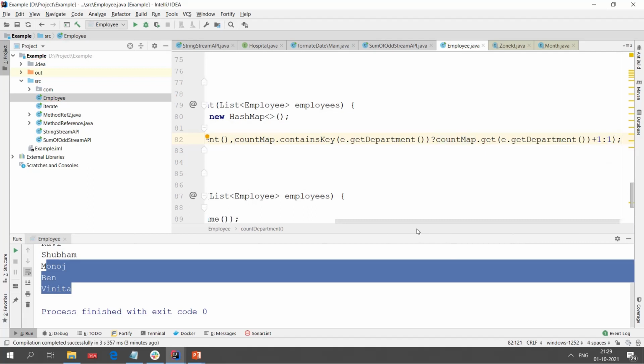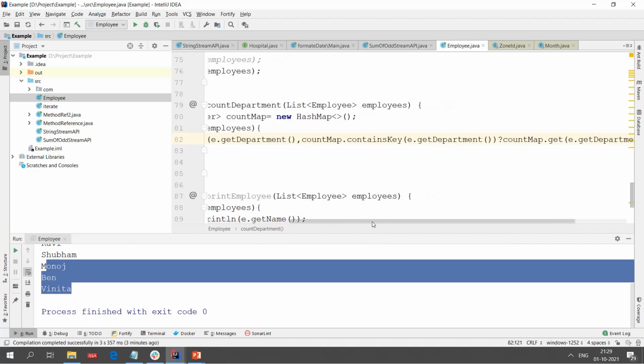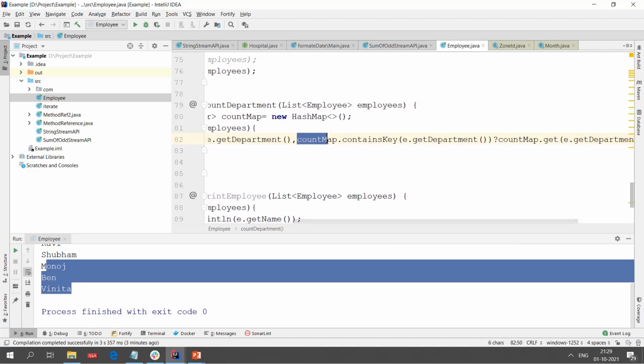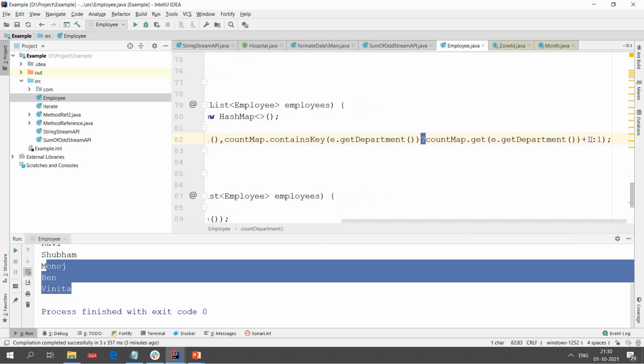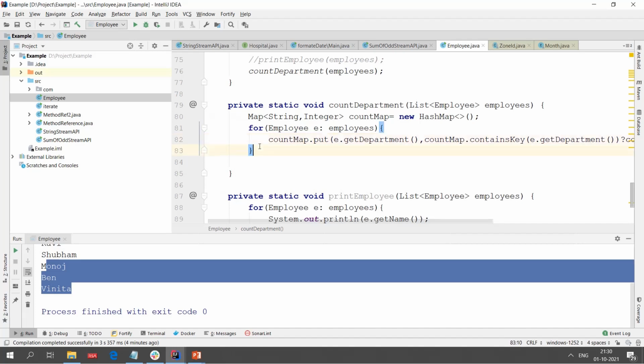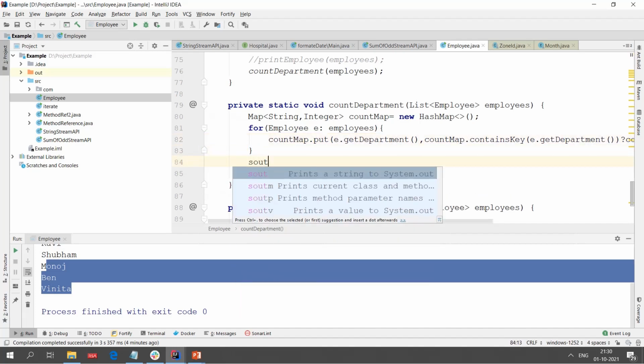Cool. So I'll just explain this value part again. What we are doing is checking whether this key e.getDepartment() is present in countMap or not. If it is present, we need to take the value and do plus 1. Suppose it is present and the value is 1, we'll just do plus 1. And if it is not present, it does not contain the key, then it has come for the first time, so we'll be giving 1. Yeah, let's try to print this now.